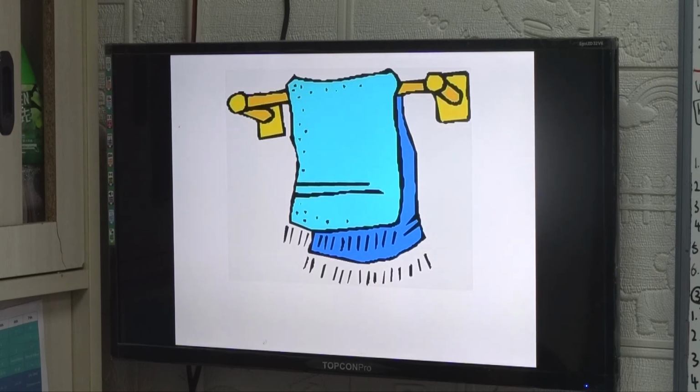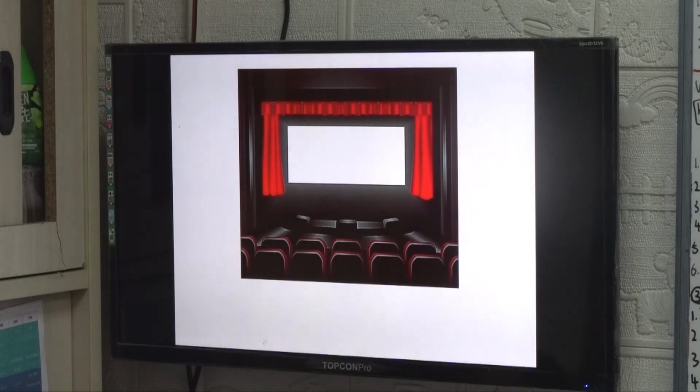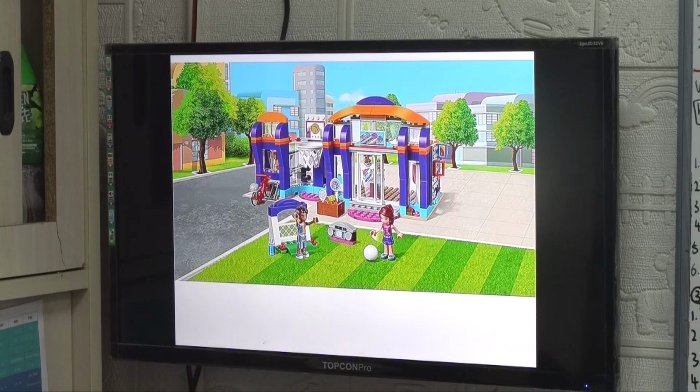All right. Oh, what is it? Towel. We use this to clean our hands, our face. Yes, towel. Good. And then here we have the cinema. Good job. This is a cinema. Why do we go to cinema? Is because we want to watch a movie, right? Good.